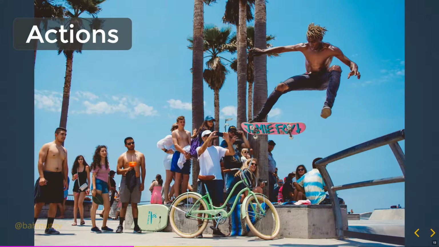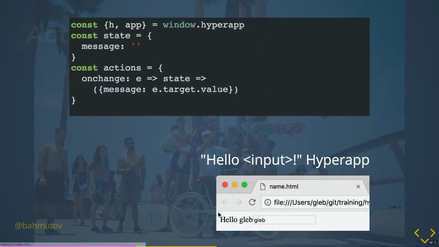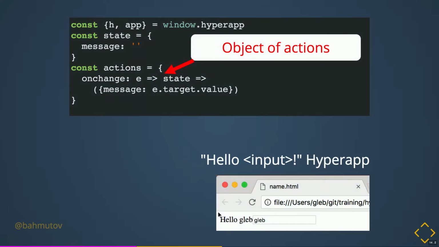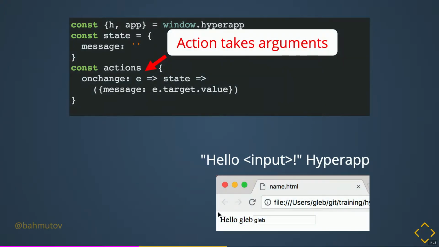And now, the last part of the puzzle. We know how to render the initial thing using a state. Now we have to connect actions. If a user does something, we want to do something else. Again, here's the cool thing. We're just declaring a plain object of actions. Like everything is a plain object here. So in this case, actions has just a single action called onChange. And onChange takes arguments. Well, the first argument is just an event. Then it returns a function that will get the state, the current state.